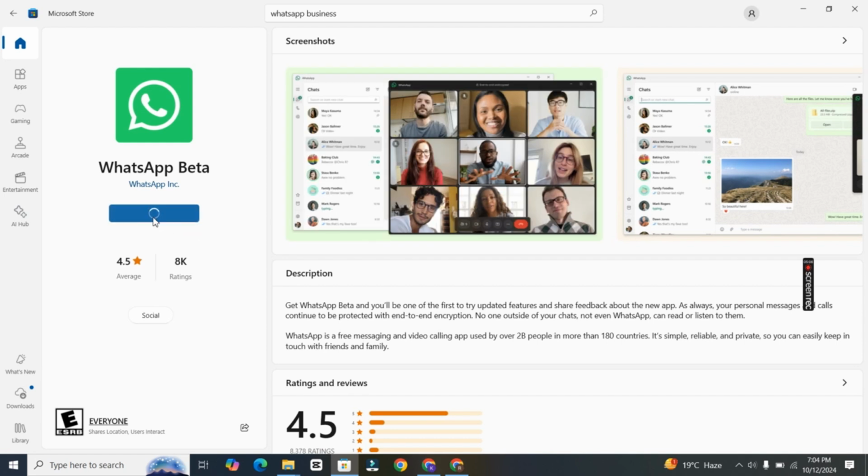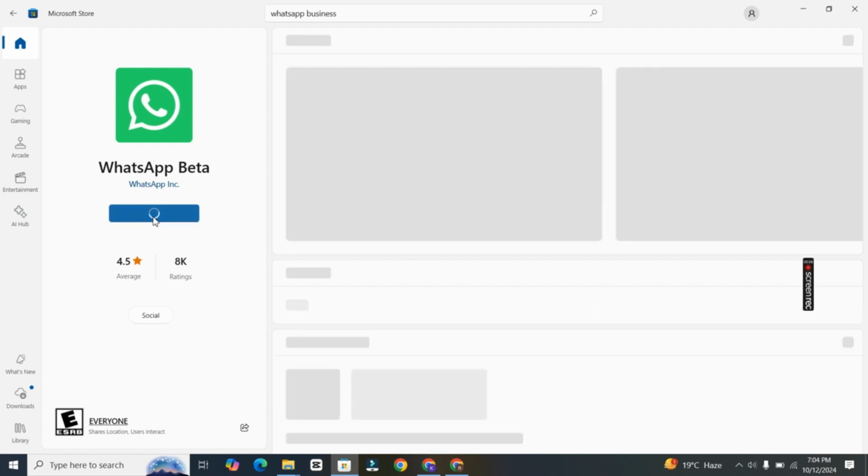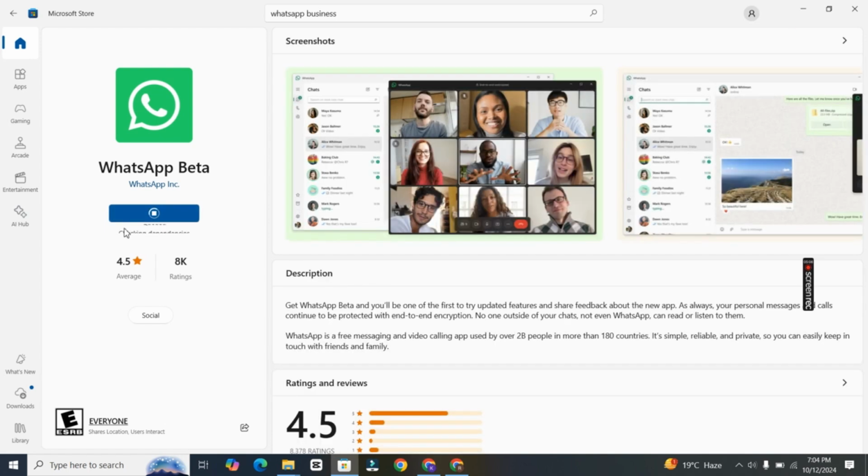On the WhatsApp desktop page, you'll see an option to install or download the app. Go ahead and click on the install button. The download will start immediately. Depending on your internet speed, this might take a minute or two. Once the app has been downloaded, it will automatically start installing on your laptop.